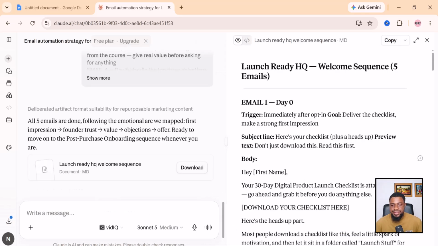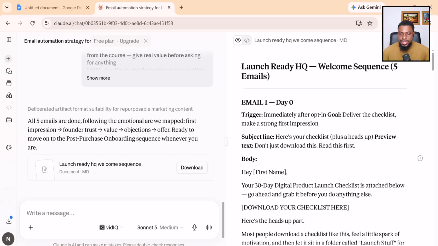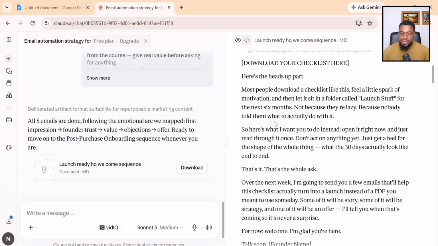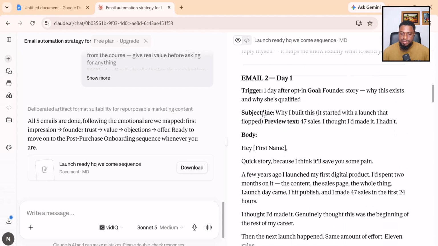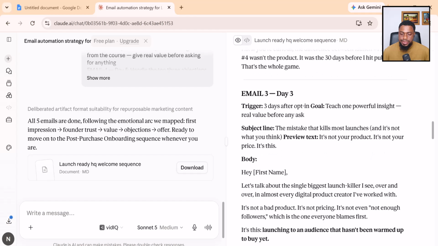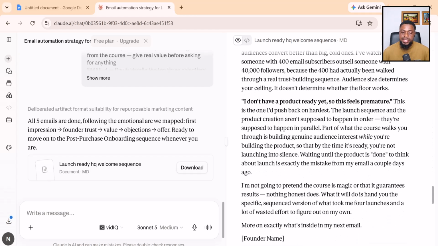So far, this is our first email. The 0 means it triggers immediately. The goal is to deliver the checklist that we promised them, and this is the headline that we can use: here's your checklist plus heads up. This is our preview: don't just download it, read this first. And then this is the email. This is email 2, and we have all our emails ready right here.